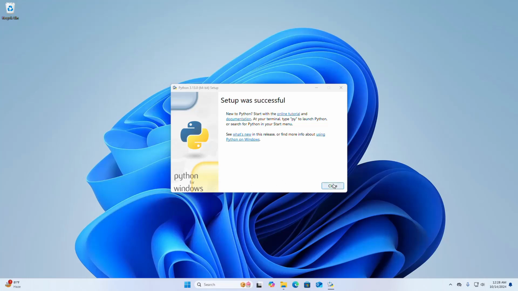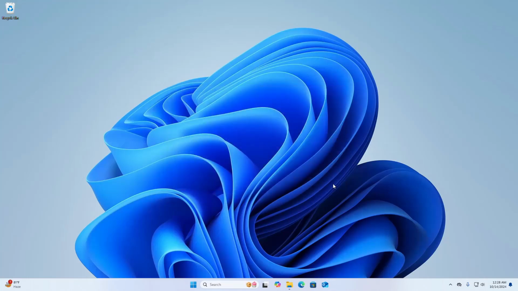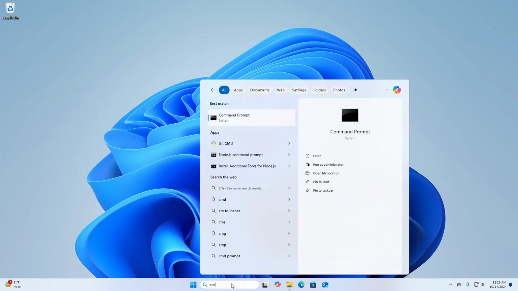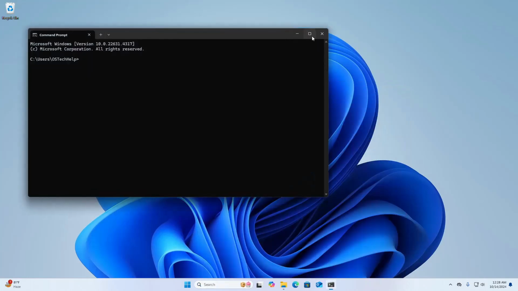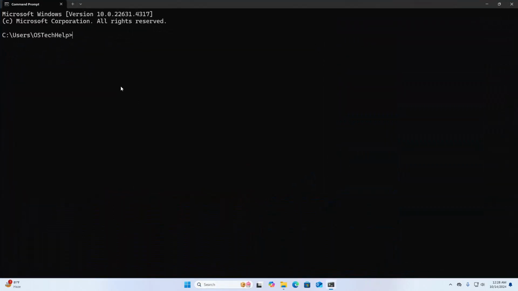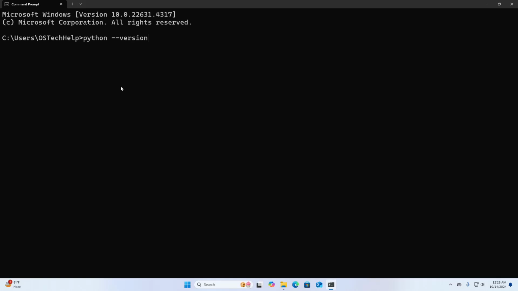Now I am going to verify the installation. Open command prompt and check the installed version of Python. python --version. That's it. Python 3.13.0 installed successfully.